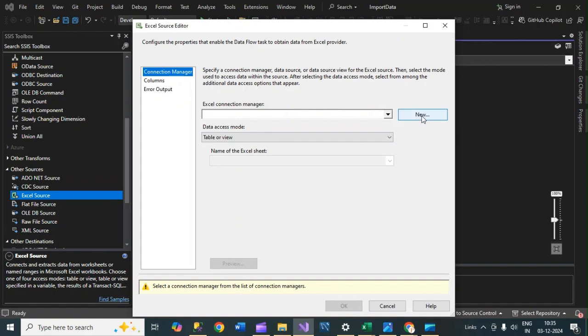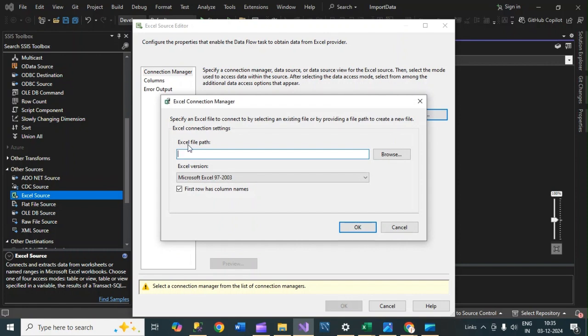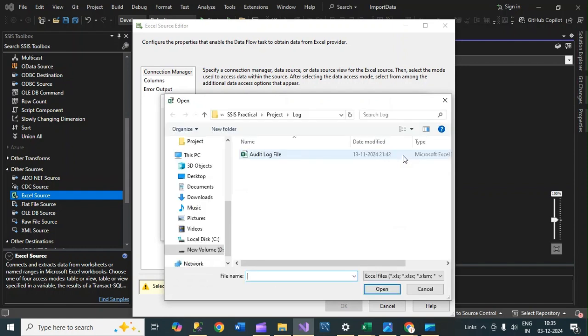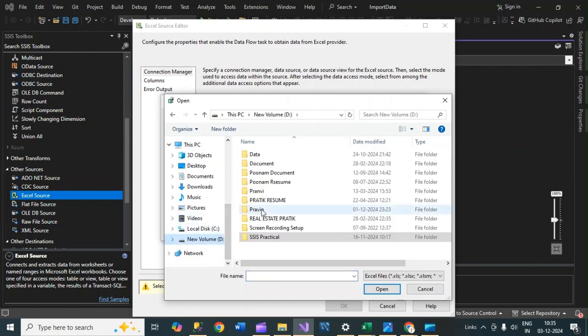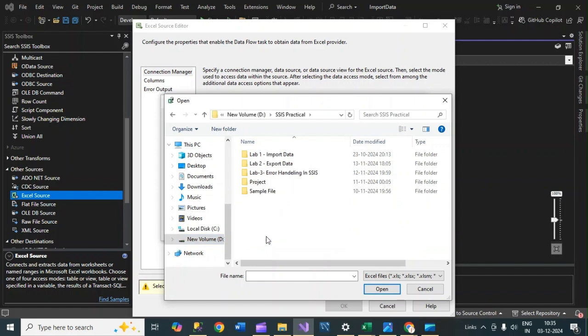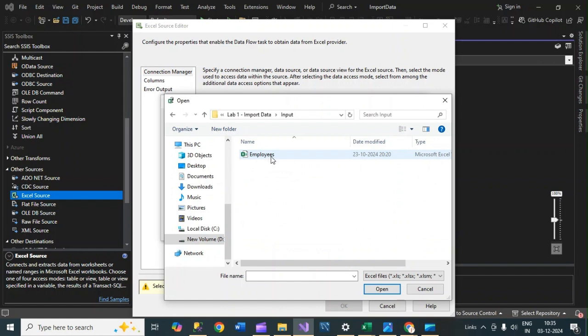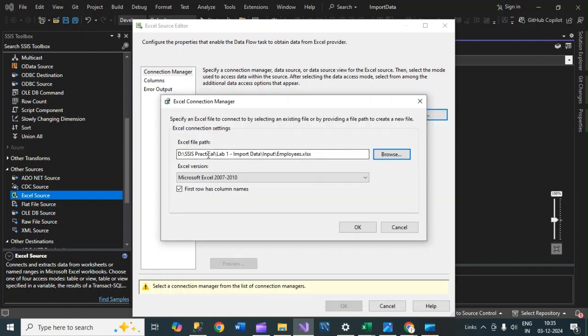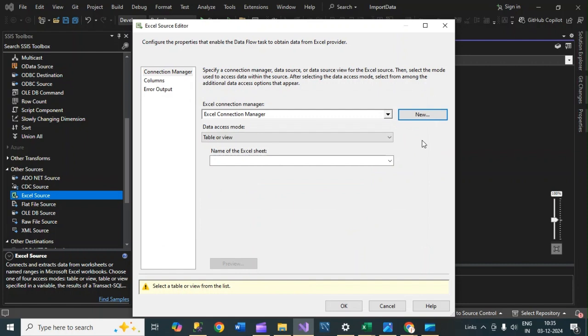After that I will click on Next. Then I will go to the Excel file path. Here I need to select where my Excel file is located. My Excel file is located in the C drive, in the SSIS practical folder, and in the lab 1 import folder there is the employee file. So I will select that Excel file. The version comes automatically, then I click on OK.